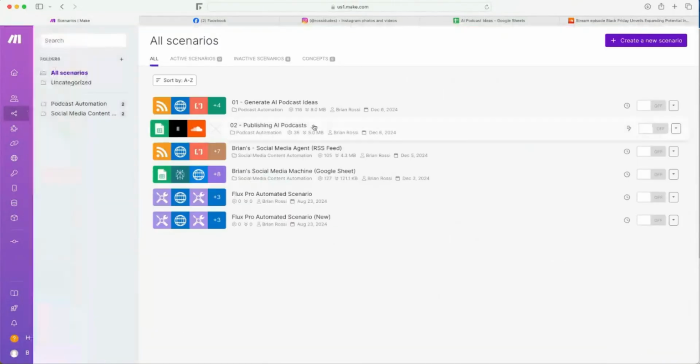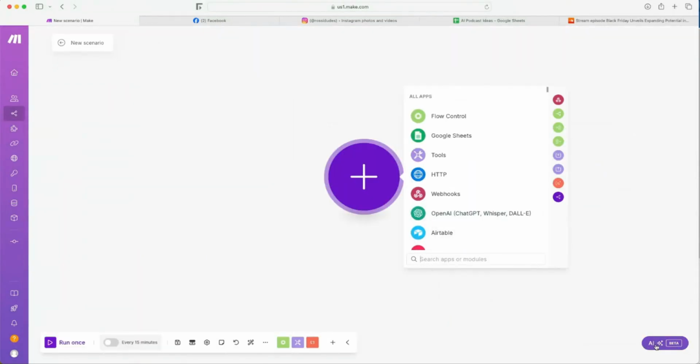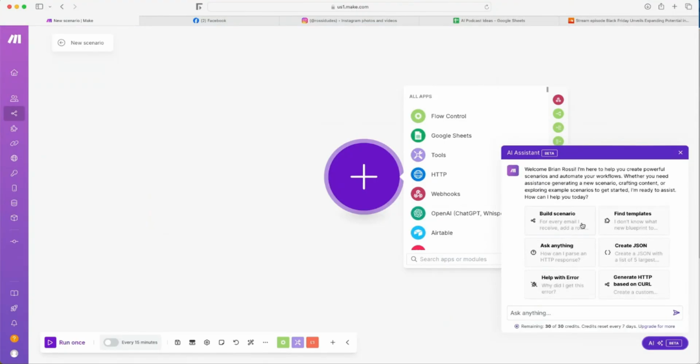All right. So if we come back over into scenarios and say create a scenario, there's this little AI beta down here in the corner. So if I click on this, it's just going to come up and it gives you starters. So you have build a scenario, find templates, whatever. So I could just say create a simple automation for... what do you want to do?